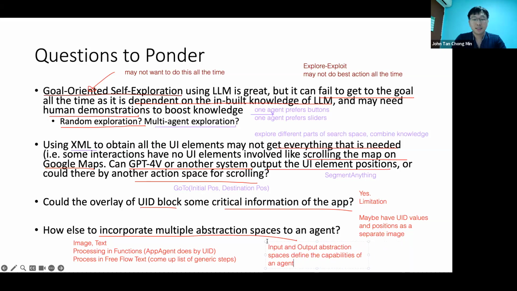So this is probably something that needs to be looked at in future agentic papers as well. How can we do these multiple abstraction spaces? Because I believe that to solve generic problems, you can't solve it in just one abstraction space. For example, in this case, you cannot just have the image alone because you miss out on maybe very precise UI positions. You need the image and some text. Even better if your text can have the description of the functions as well in the XML.